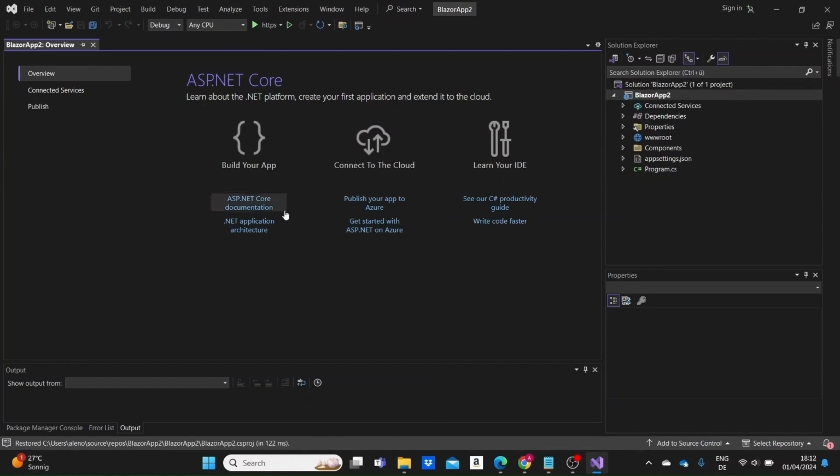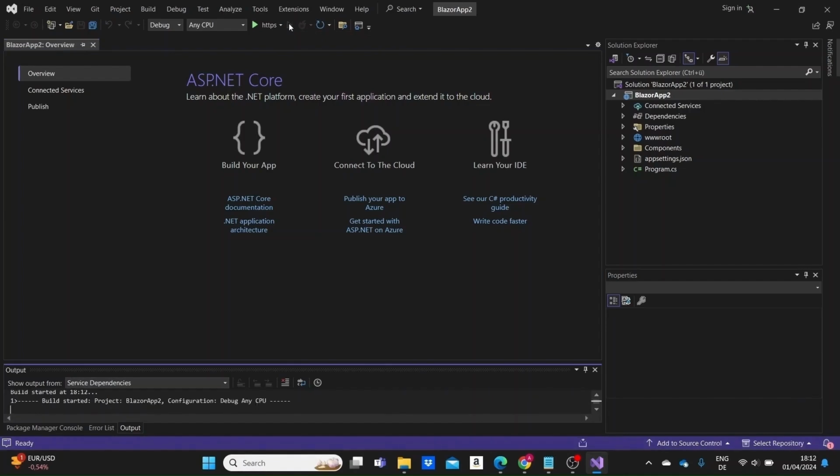Okay, our project is created. Let me just run our project here. Click on Start without debugging. And let's see our default project.